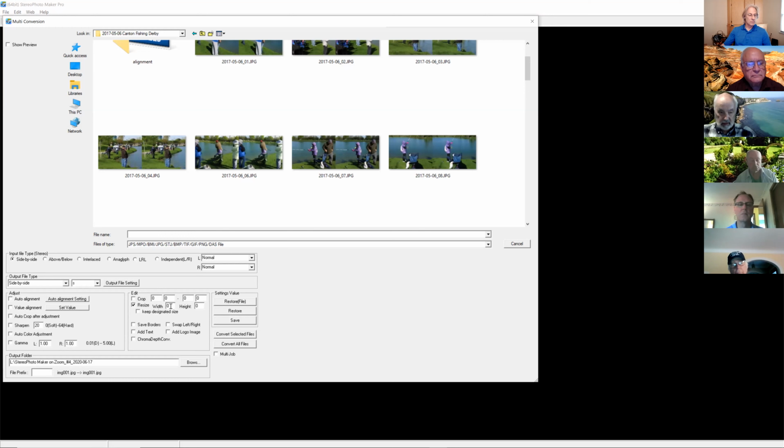Resize, that's pretty straightforward. You get telling how many pixels wide, how many pixels high.